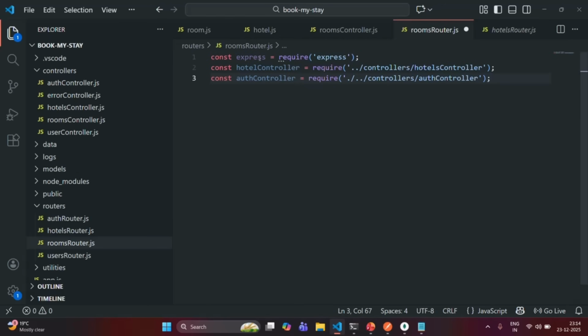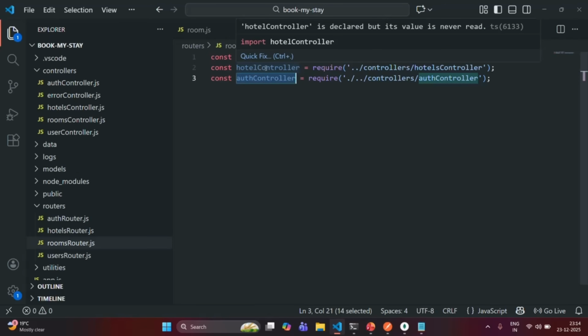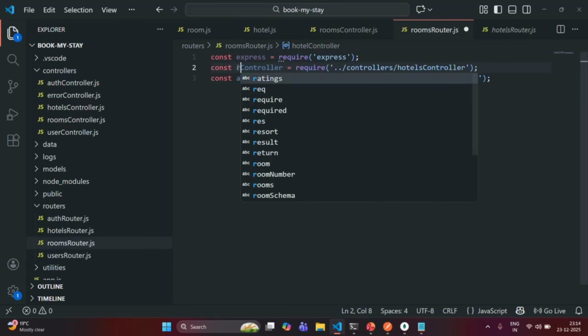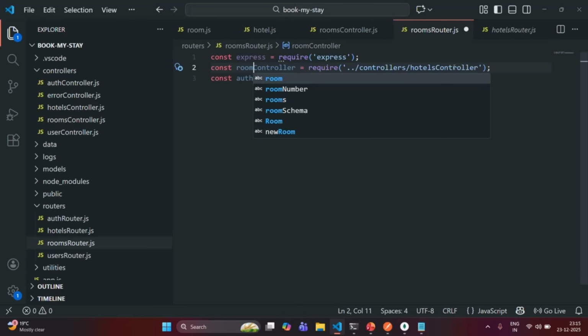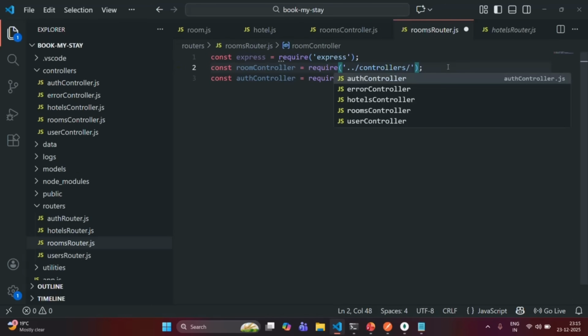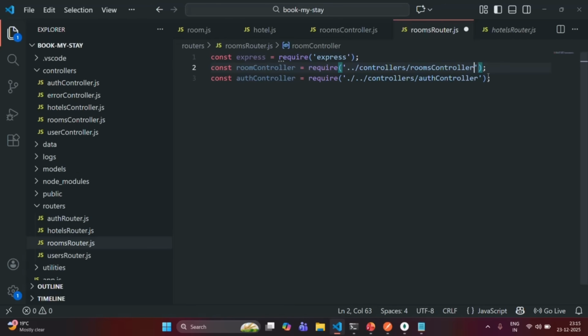Here I need the Express package and I also need the auth controller package. And instead of hotel controller, I need room controller. So I'm going to call the variable room controller, and from the controllers folder we are going to require the rooms controller.